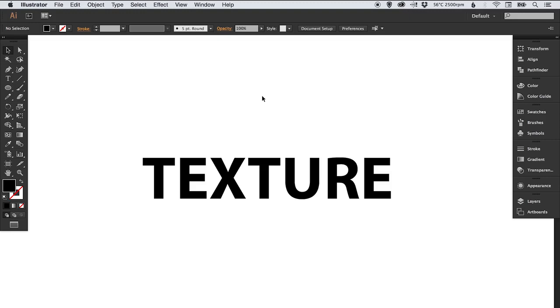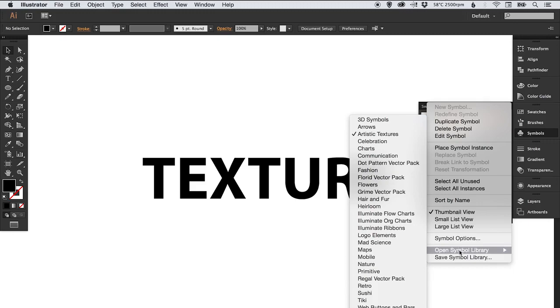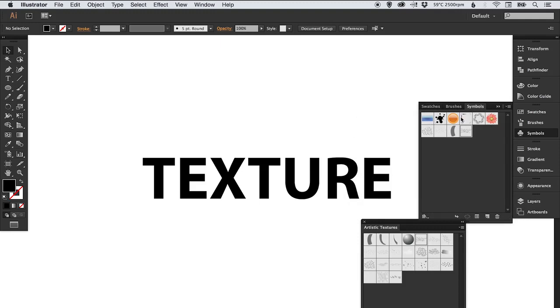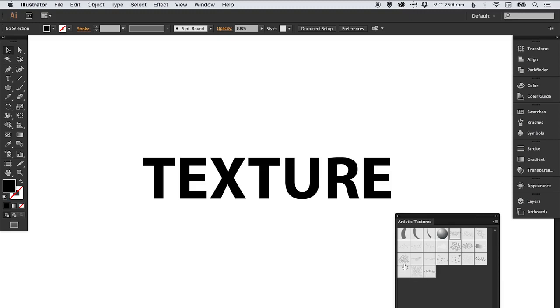So you may have your own texture now that you'd like to import if you know how to do that, but if you don't, Illustrator has some already preloaded. So you go over to Symbols and select this drop down in the top right, and then down to Open Symbol Library, and then Artistic Textures. And you'll see that you get this additional palette pop up. And there's a whole host of different textures here, and you don't have to select the artistic ones, but I think there's one in here called charcoal that I can click and drag onto the artboard.